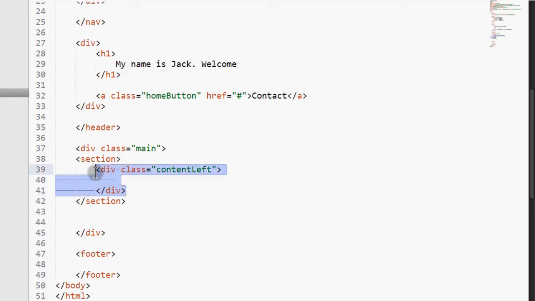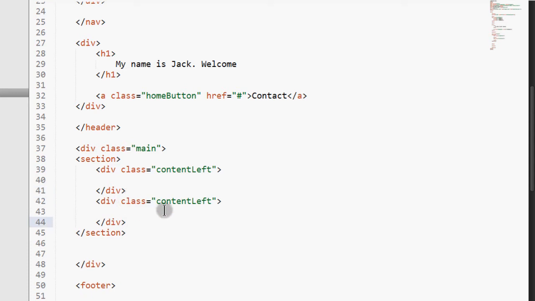And then also I add another div here, and this one will be content right. So whether it's text or image, I want this to be on the left, this to be on the right. So in the first one, let's put an image inside of this div. And then in the second one, we can put a paragraph. Okay.